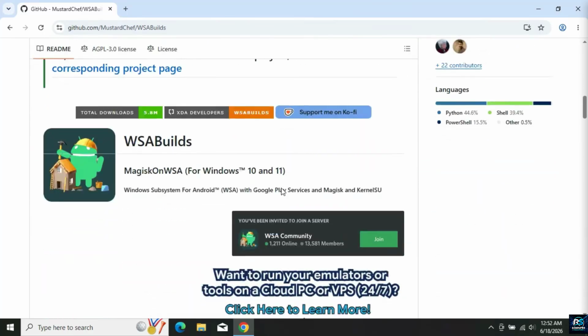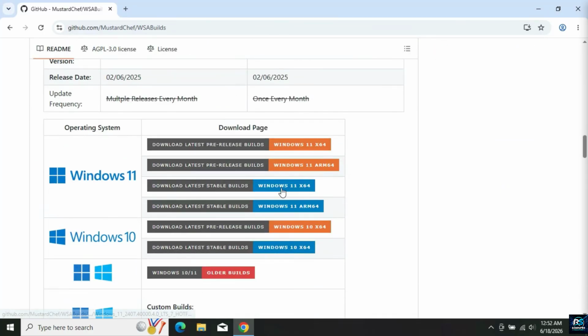For newer Windows 11 builds where the original subsystem is unavailable, use a trusted, actively maintained Android subsystem project. Download the latest release from its official repository.